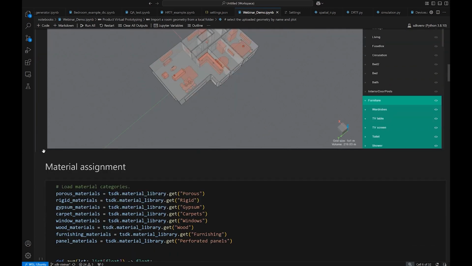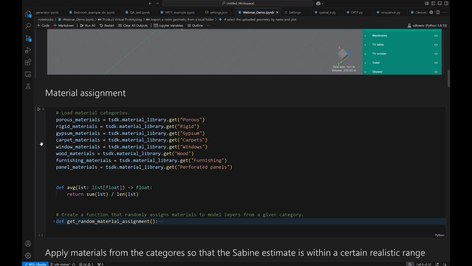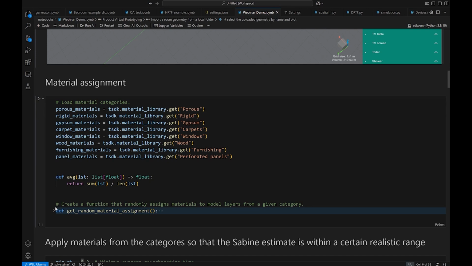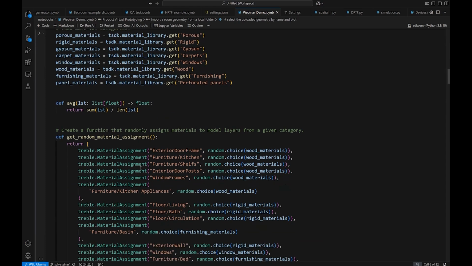The Treble SDK comes with a huge database of all kinds of acoustic materials that you can use in your simulations. These materials are grouped into different categories, and right now I'm just fetching different categories from the database and pulling them into these variables here. Then I create a little function which randomly maps a material from a given category to a layer in the 3D model. I do that for all the layers here, and now this function is ready.